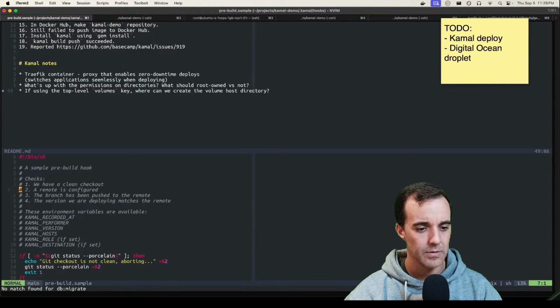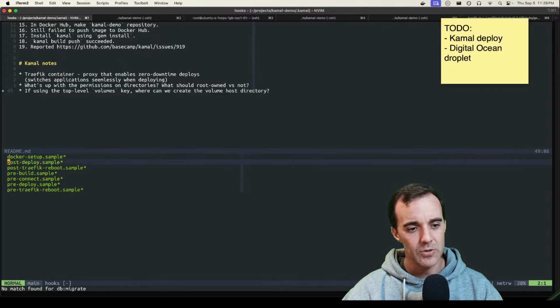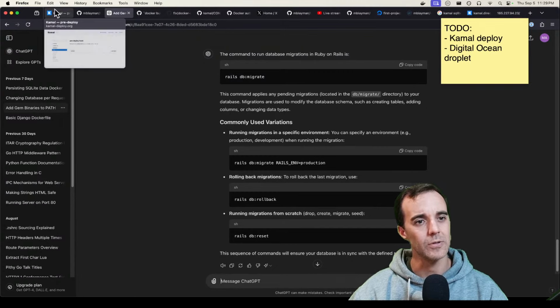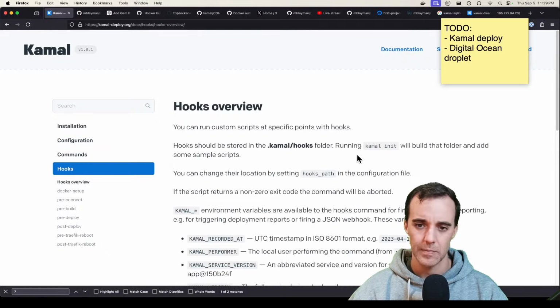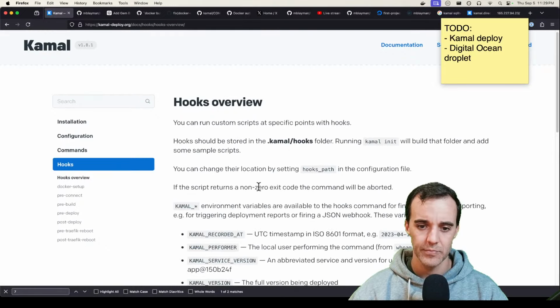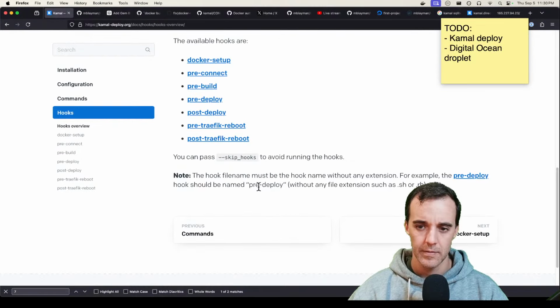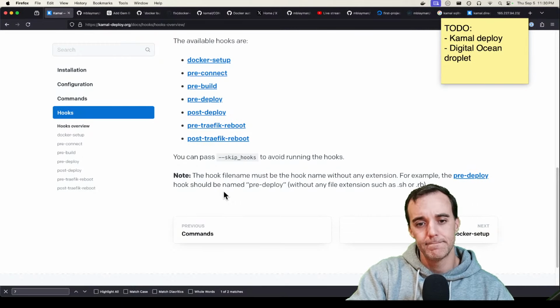Rebuild. Yeah, because these things, I bet, will also run on localhost. Oh goodness, which I don't want. Okay. Well, we can explore that later. Hook's file name must be the hook name without any extension. Okay, so we can't do a prebuild.sh or .rb.